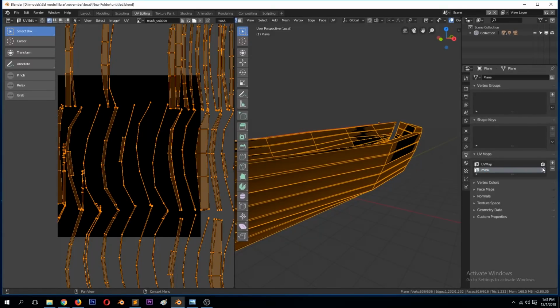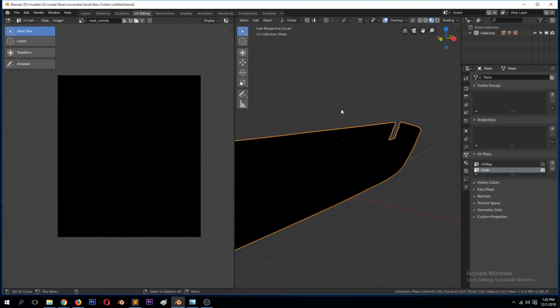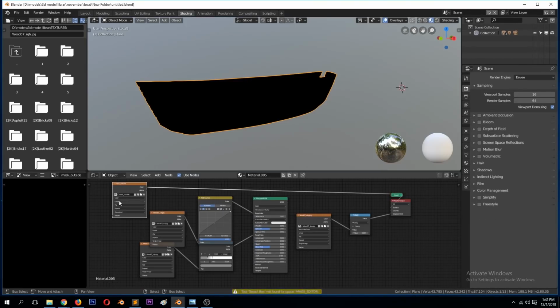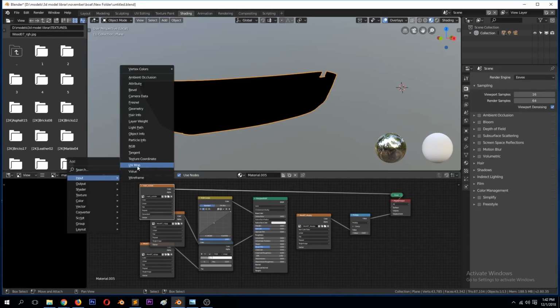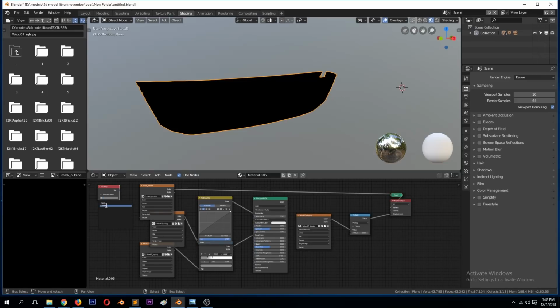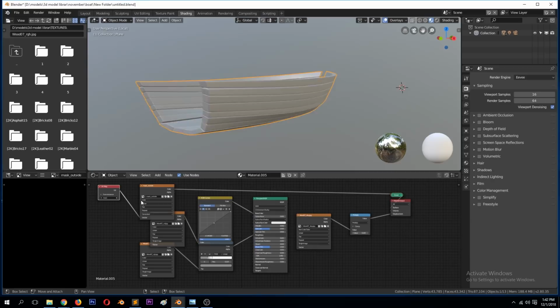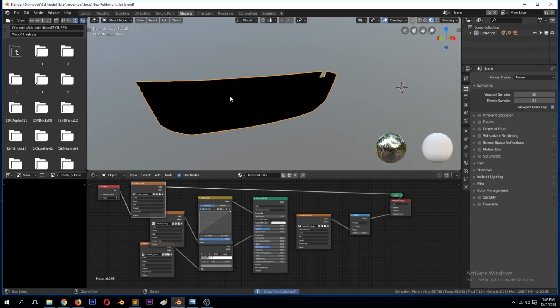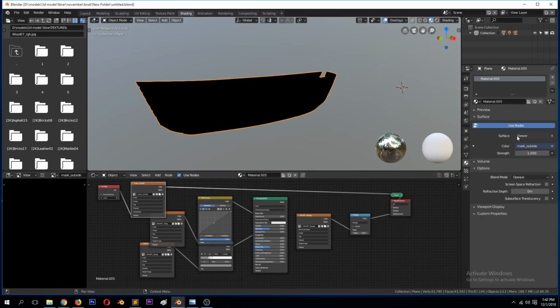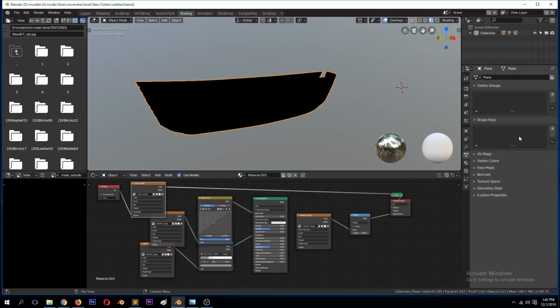Now make sure you have it selected here, and also in the shading, press Shift A and add Input UV map, select the UV map you have just created, mask, and use that as the UV map for this. And so all the other textures we'll be using use the first UV map we had here.